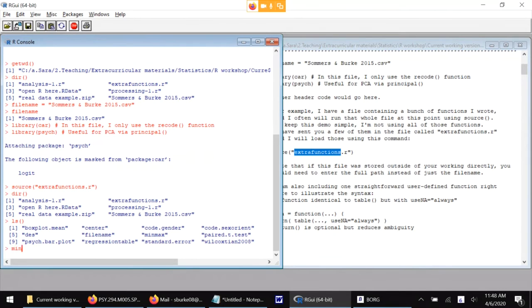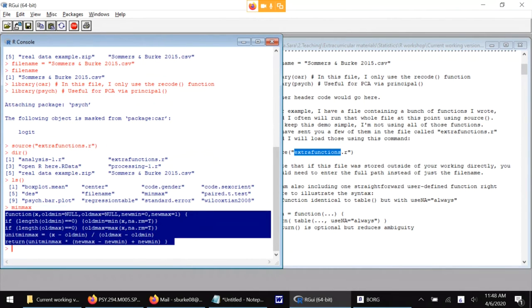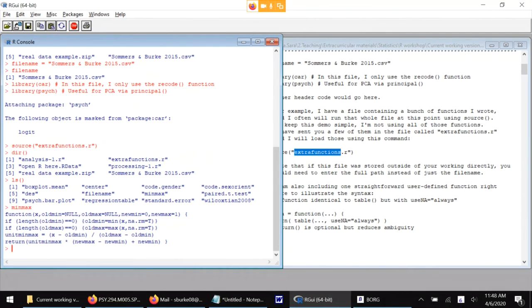One of them you've already seen, that's minmax, which I can just print to the console because I happen to know that function is very short because I used it as an example in last week's workshop.